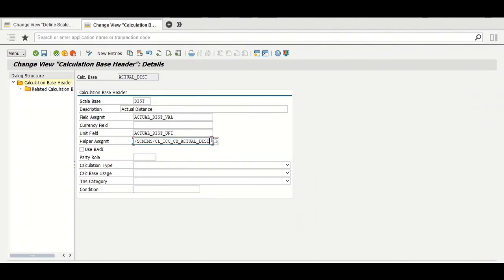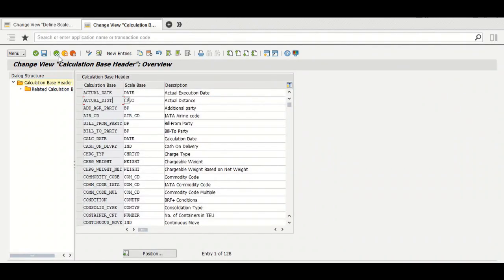So just for our understanding, you can understand it in this way: scale bases are high level classification and calculation bases are more granular classification, using which you are going to define the dimensions of your rate table. So this is about scale basis and calculation basis.